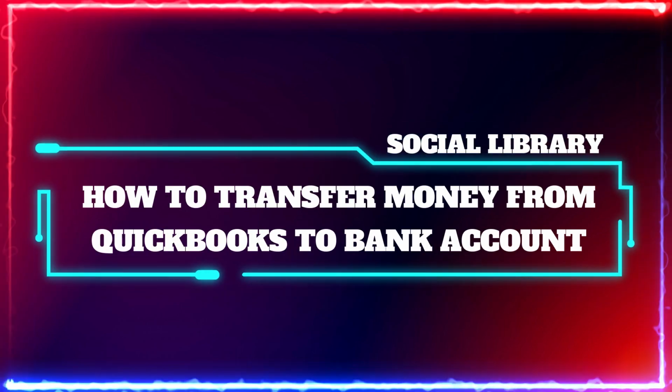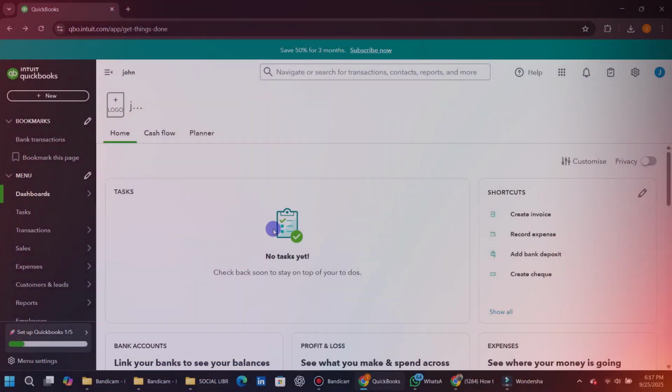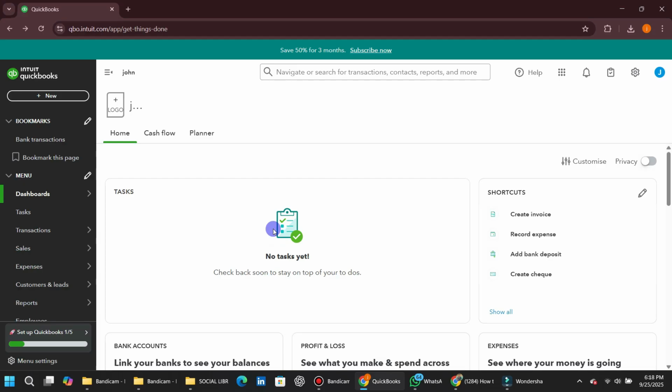Hey guys, in this quick tutorial, I'll show you how you can transfer money from QuickBooks to bank account, so let's get started. First, log into your QuickBooks online account and navigate to the dashboard.